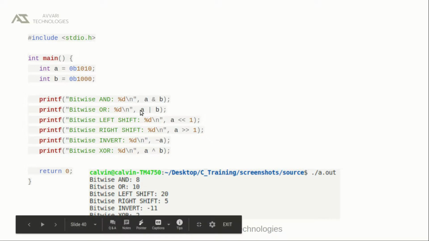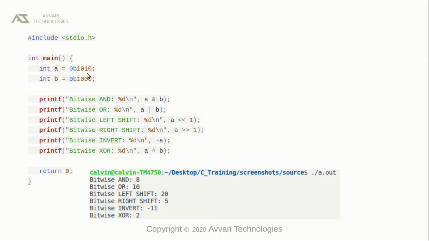Next, A or B. We are performing the OR operation here. 0 or 0 is 0. 1 or 0 is 1. 0 or 0 is 0. 1 or 1 is 1. The resulting value is 1010. The decimal value of 1010 is 10.